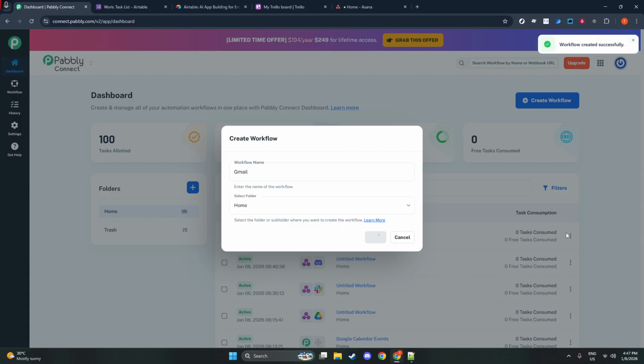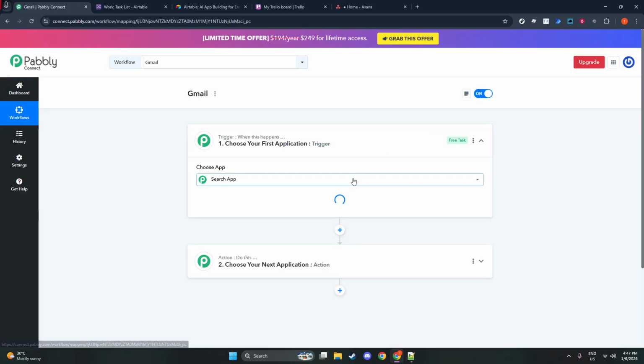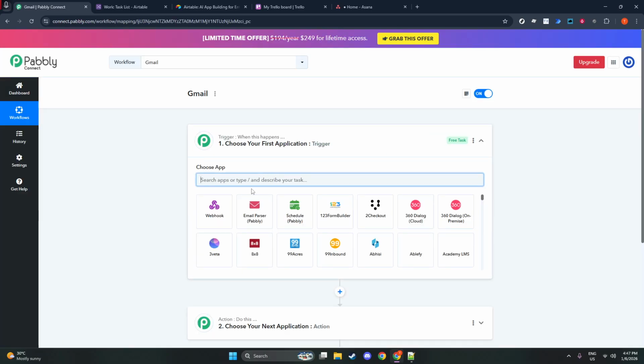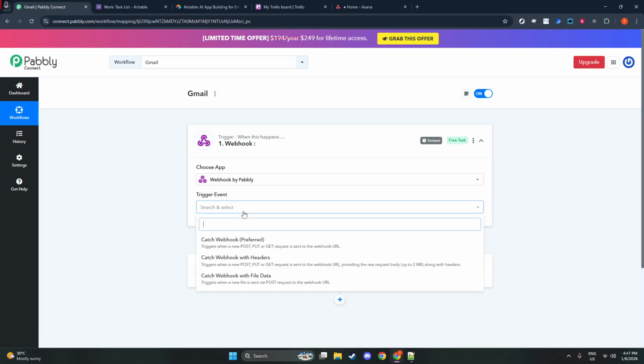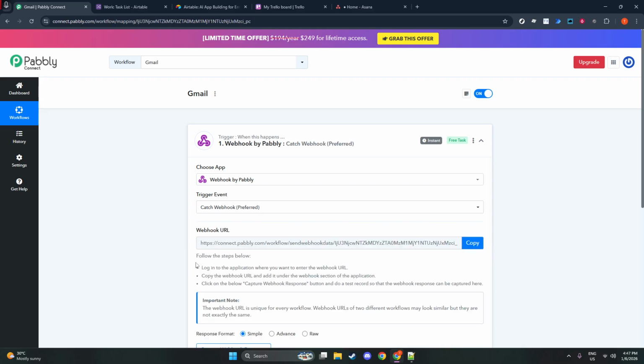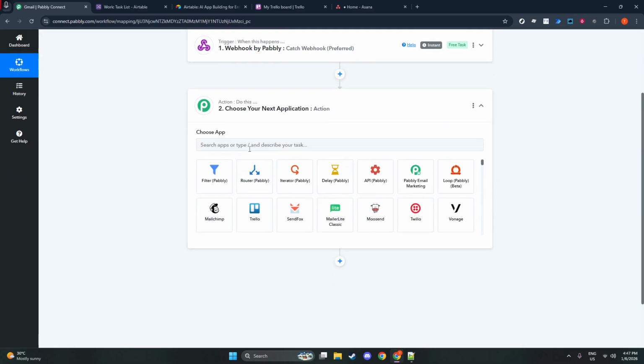Now choose what will start the automation. The trigger is the event that tells Pabbly to run. This can be a new row added to Google Sheets, a form submission from tools like Google Forms or Typeform, a webhook coming from another app, or a CRM event such as a new lead or new customer. Select your trigger app, pick the specific trigger event, and connect that app if prompted.